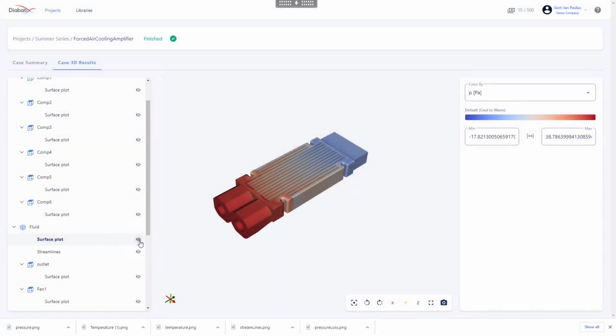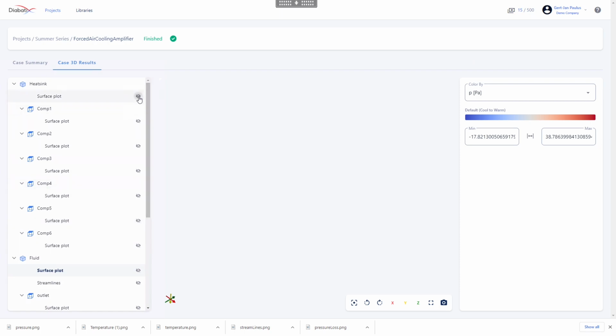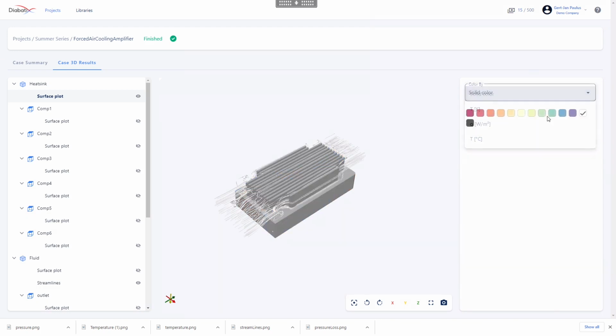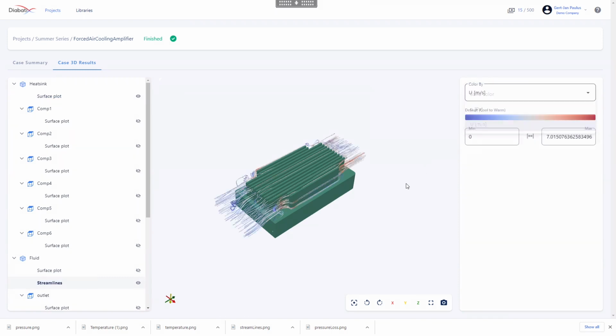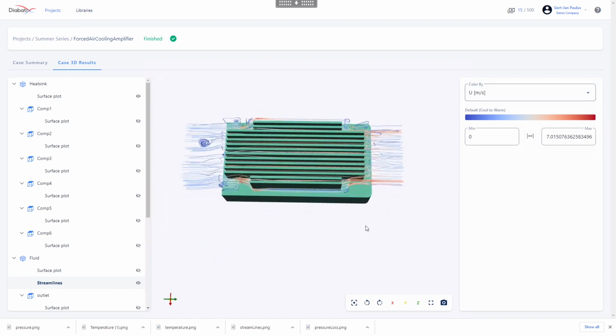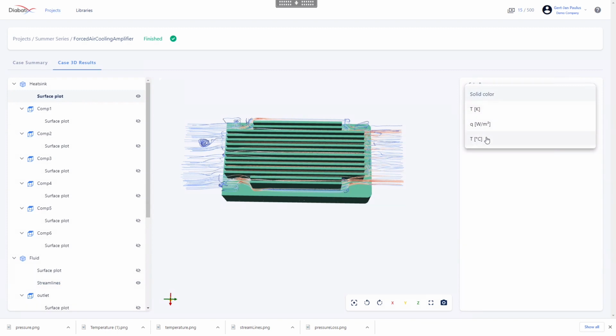And what I really like right now is, for instance, that you can visualize the heatsink together with the streamlines. You can put the heatsink to a solid color again in order to put some contrast in, and then color the streamlines according to the speed, for instance, and that enables you to create some nice renders like you can see here.